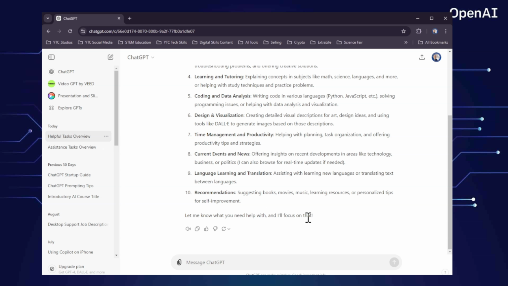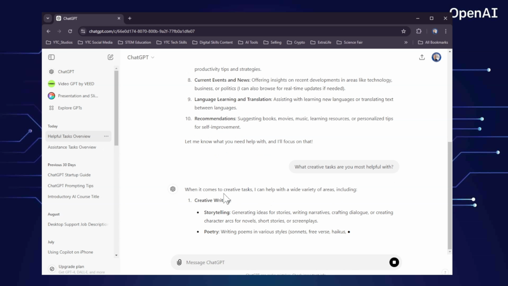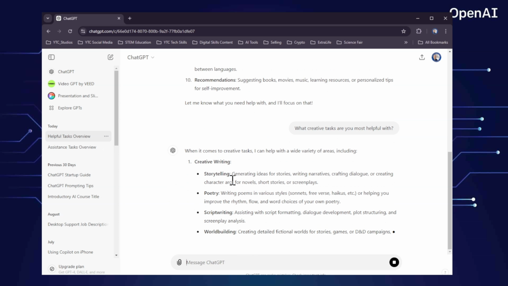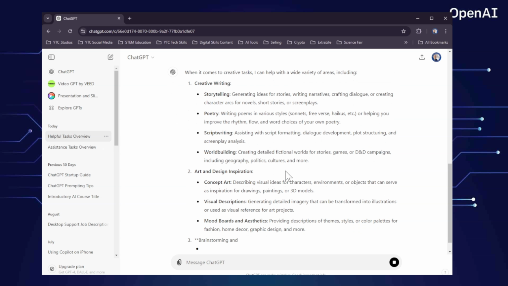Now, if there's something different you'd like it to look at, you can reiterate down here by either giving it a thumbs up, thumbs down, or let's tell it something different. Let's ask it, what creative tasks are you most helpful with? Give that a shot. Creative writing, storytelling, poetry, and the list goes on. Art and design, inspiration. I could tell it to stop right here. Give it one more prompt.